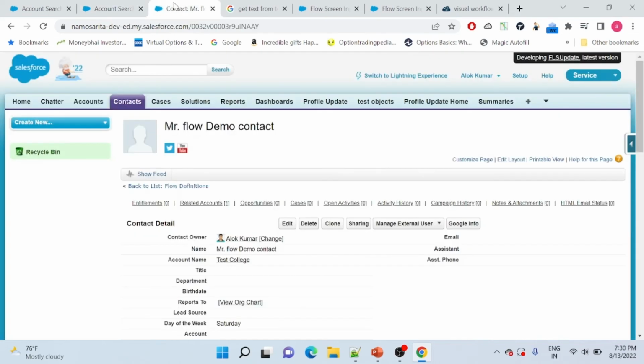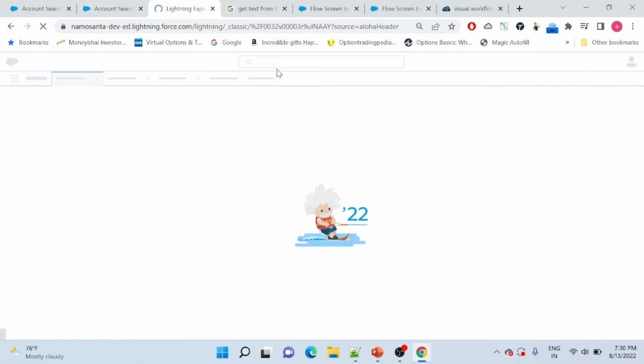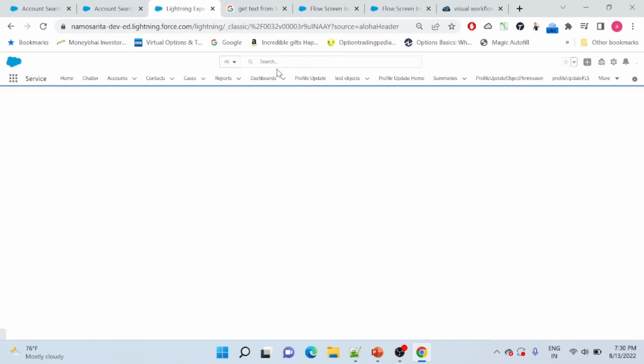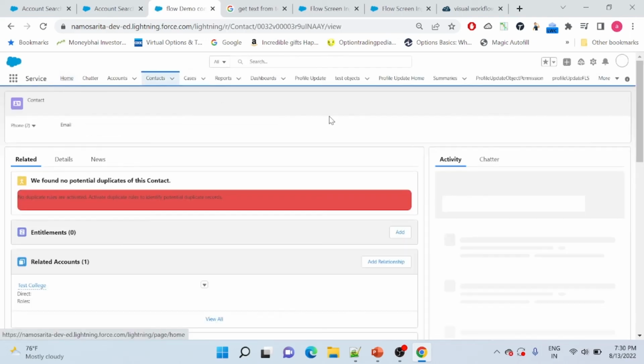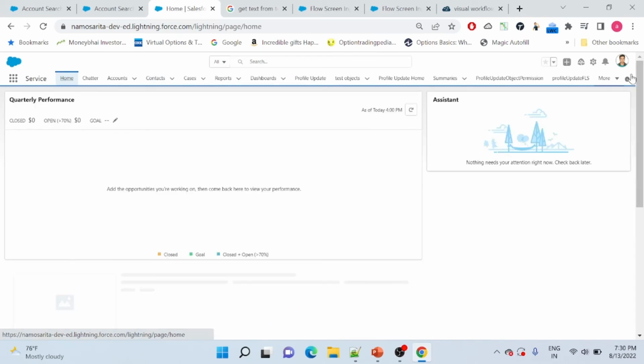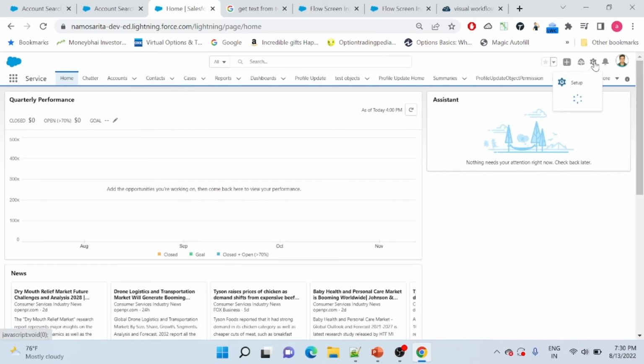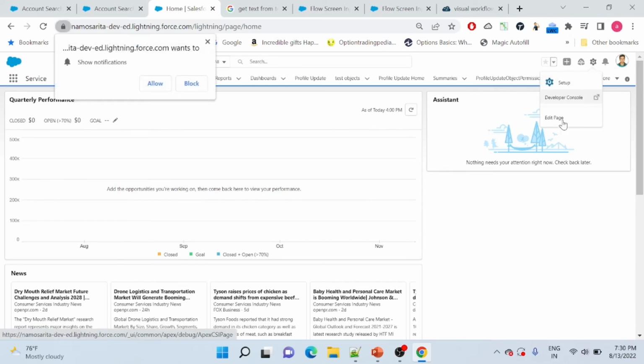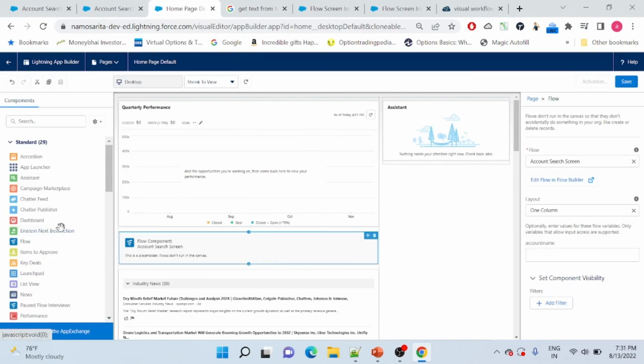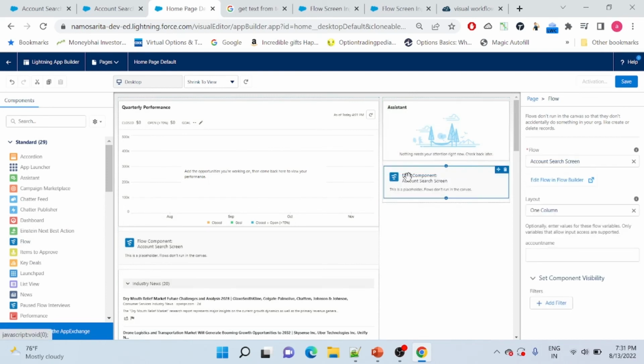Now you can use these screen flows at multiple places, like in quick actions or in your home screens or a lot of places. So we will just try to place it on our home screen. We'll come to Lightning and click on edit page of the home. On the edit of the home page, that is the app builder, you will see an option called flow here. I will drag and drop the flow on this screen.